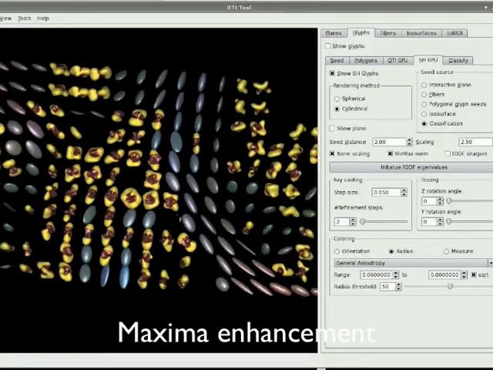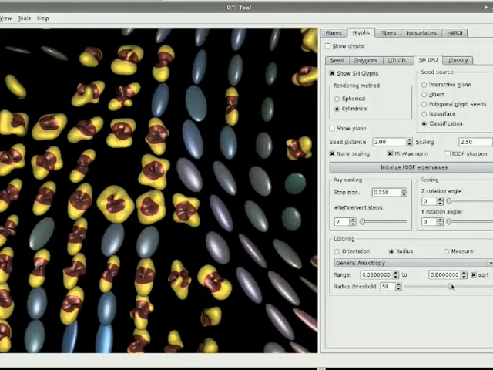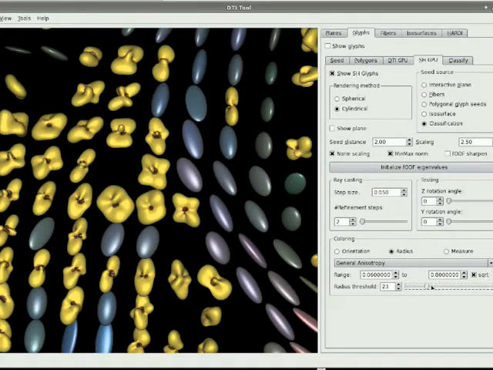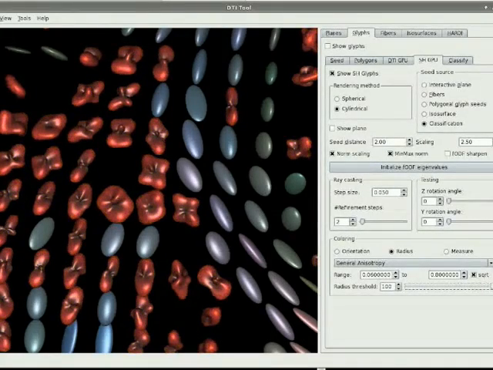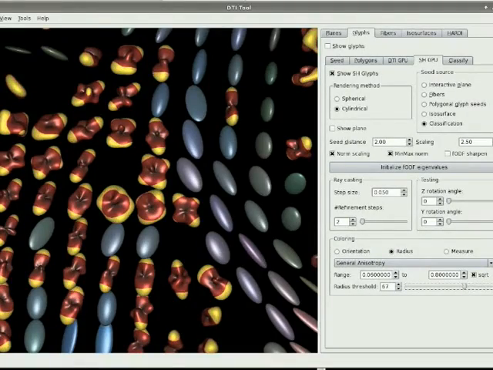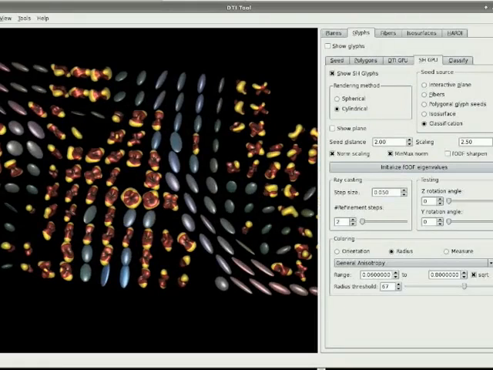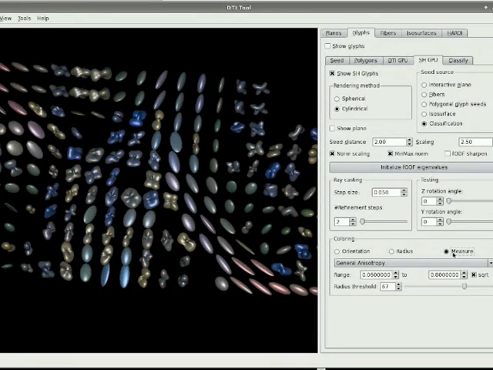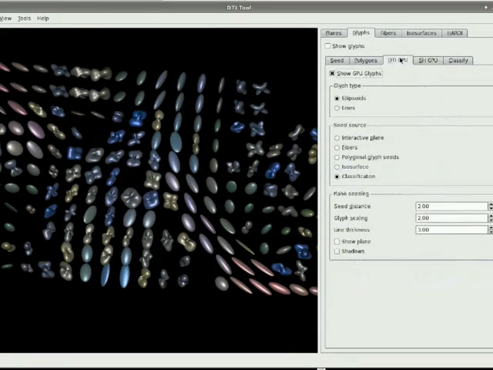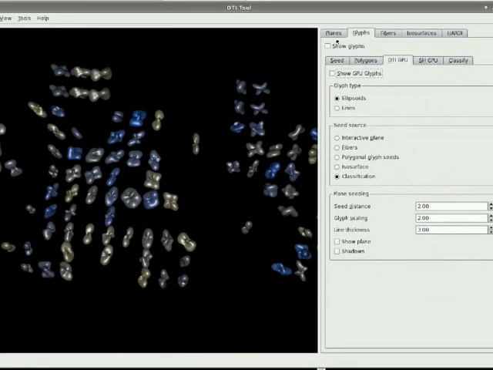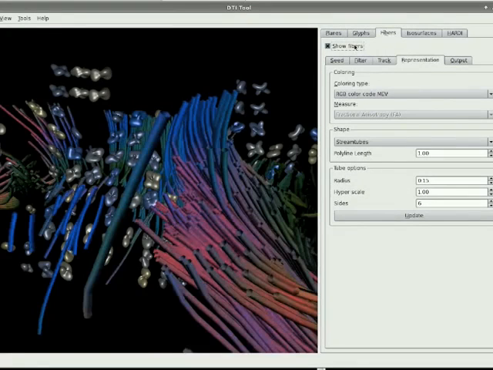Now we look at the maxima enhancement color coding, and we can see that by changing the radius, the peaks of the maxima appear more or disappear. This can be especially useful if the maximas are not that obvious. We go back to the color coding by measure, in our case GA, and we can disable the local tensor information and enable the fiber tracks.